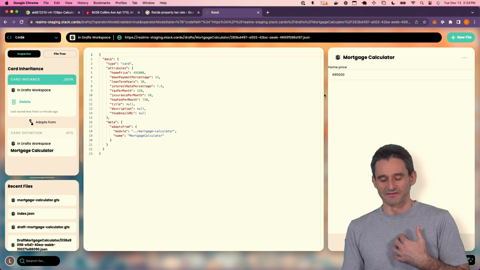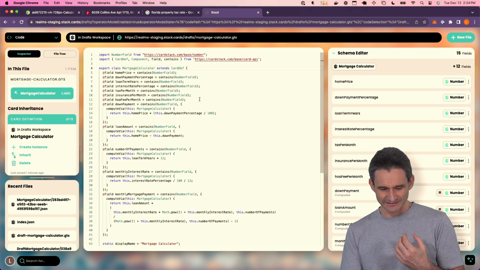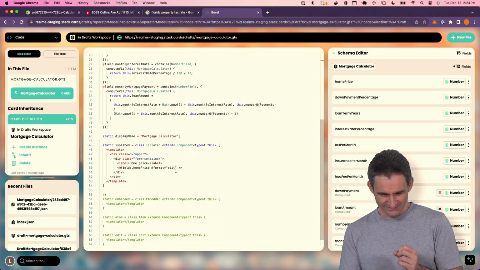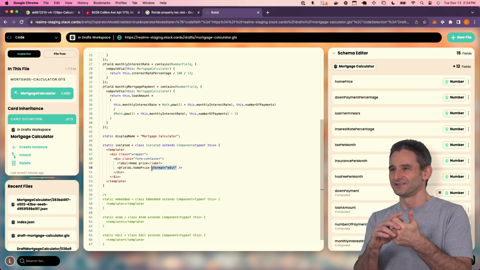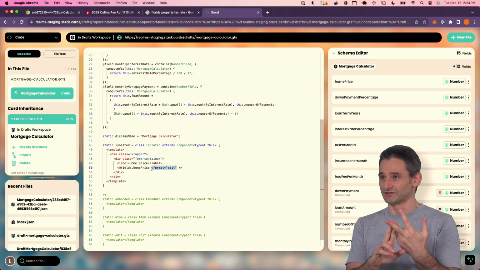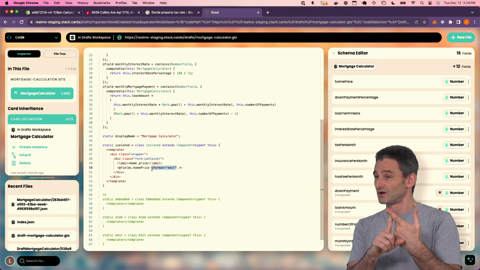But to me, one of the things that's pretty amazing about this is that here in my isolated view, with literally just adding format edit, I have validation, persistence, input capture. I didn't have to write any event handlers. I didn't have to write any API calls or code.